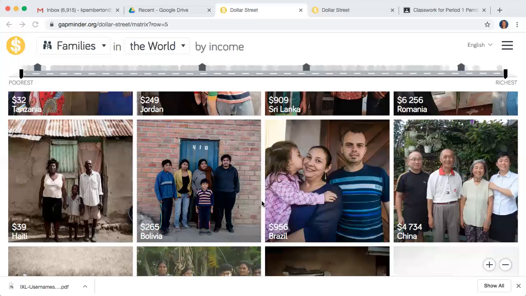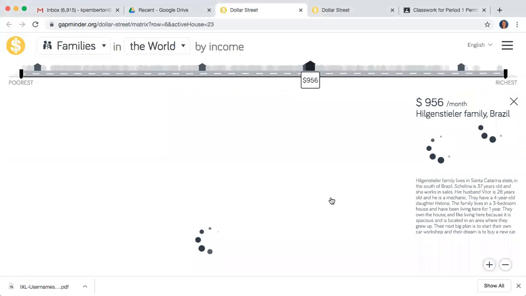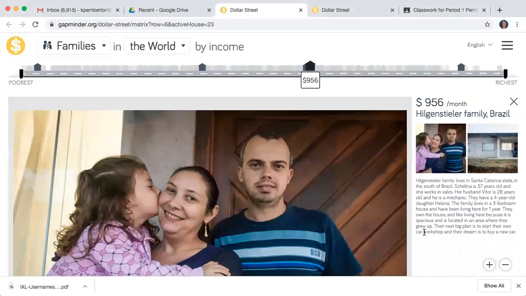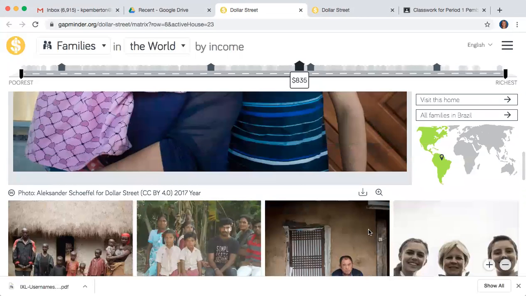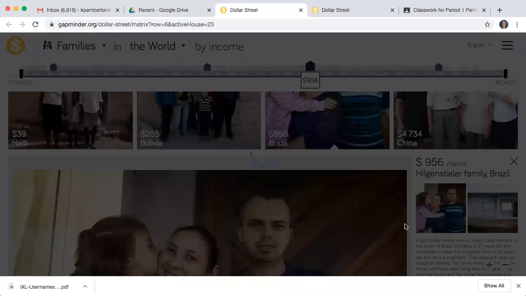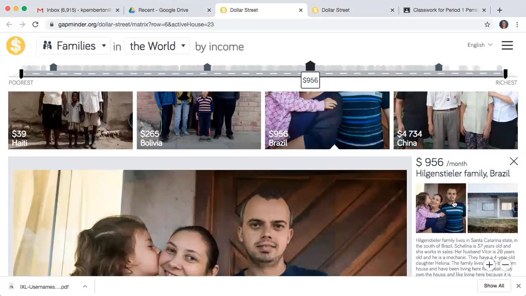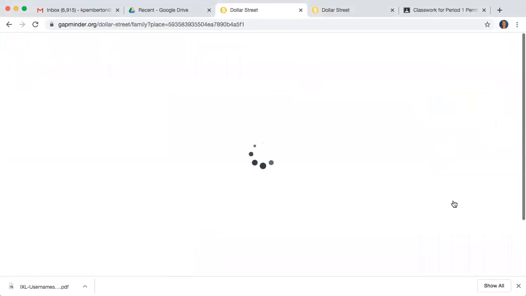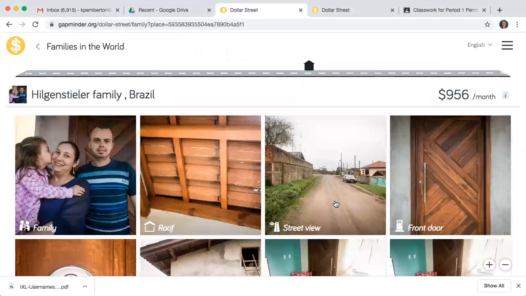So let's pick a family. How about let's go to Brazil. And when you click on that family, it tells you about the family. So I encourage you to read a little bit here. And then it's really cool where inside that family's home, so you could actually go inside their home. Let me click again here. Oops. There we go. And it has pictures of their house.